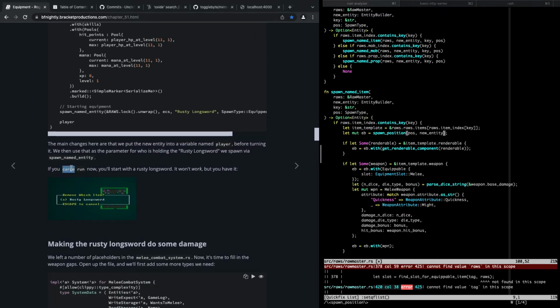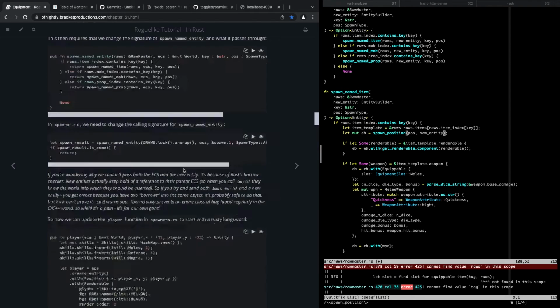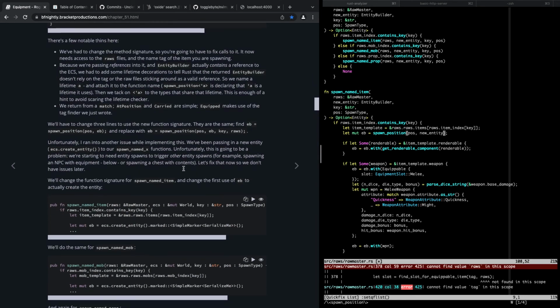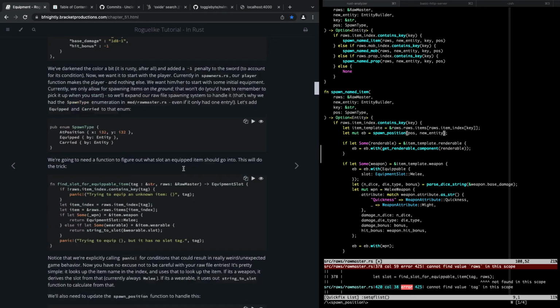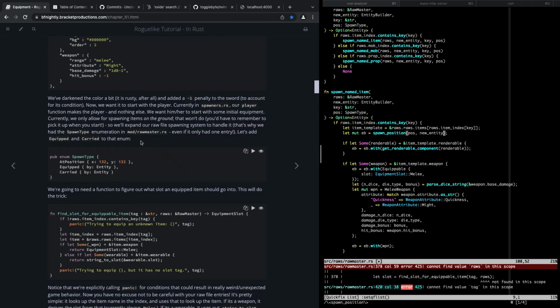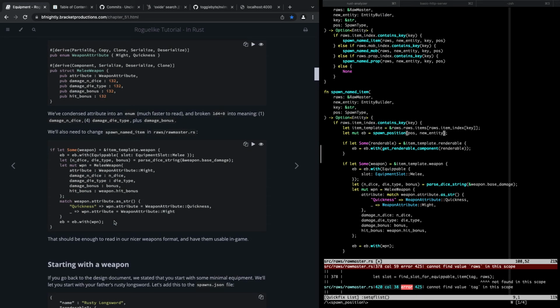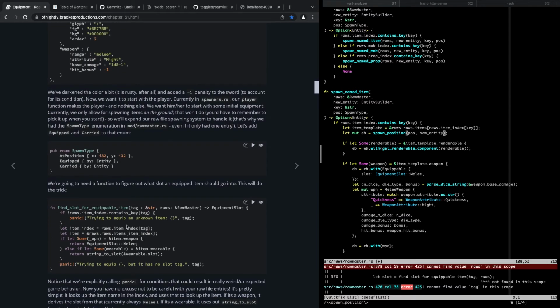If you cargo run now, you start with a rusty longsword. What? Okay, I'm missing something here. This is a spawn type, right? We did this. Okay. I guess we're going to have to figure this one out on our own.